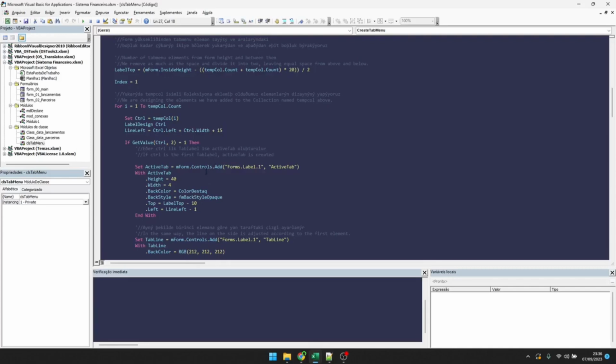And then it starts writing some of these elements, setting font size, all right?